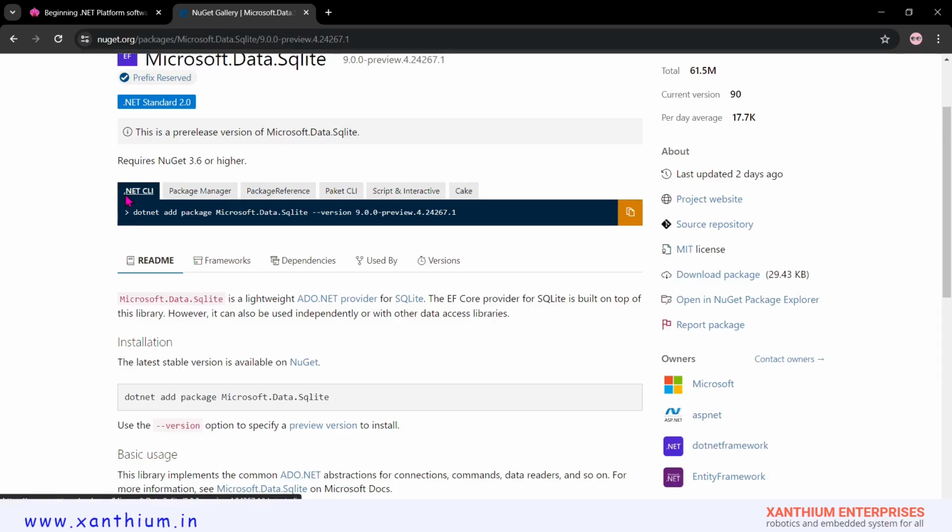You can see this line, .NET CLI, here. We will get the exact command that we want to use here, and you can copy it from here. Now you can see that this version is the preview version, so I want to use a different version. I want to use the stable one.